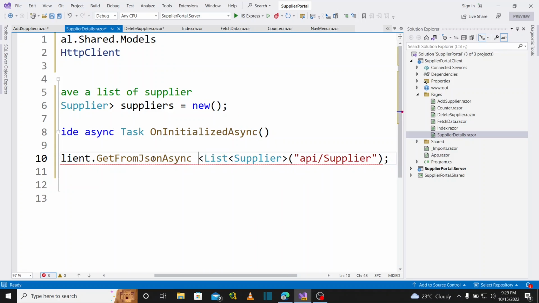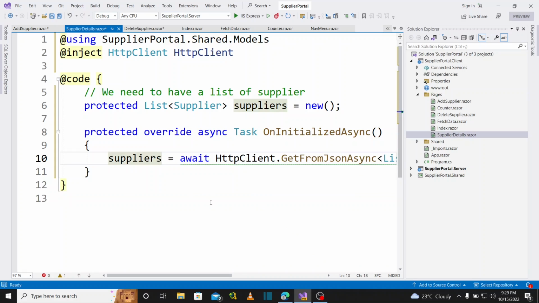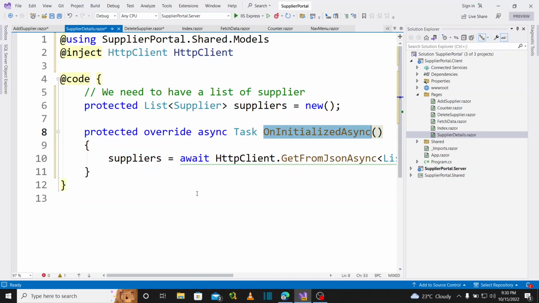What error are we having? You're supposed to close it twice. All right. Then we can just say suppliers is equal to that. So we're saying whatever comes from there, give it here, right? And here we're done. When this component is loaded on initialize async, get us the suppliers. So whenever it's loaded, we have access to that supplier throughout the component.